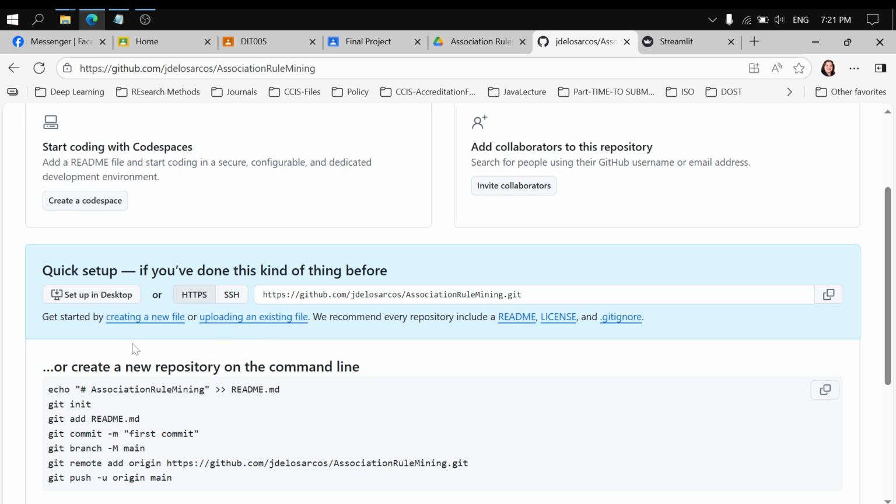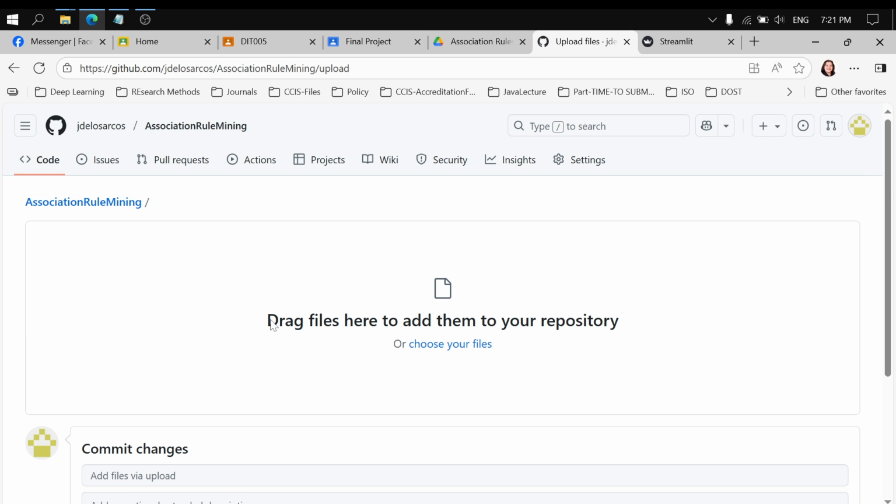So we will create a new file. It's either here, where you create a new one, or upload an existing file. Since we already have a file, which I would be providing to the group, let's create or upload a new file.